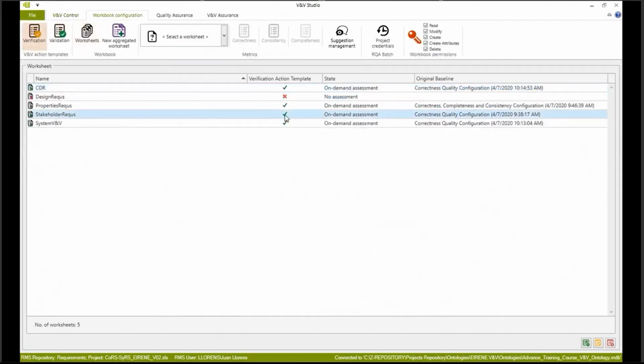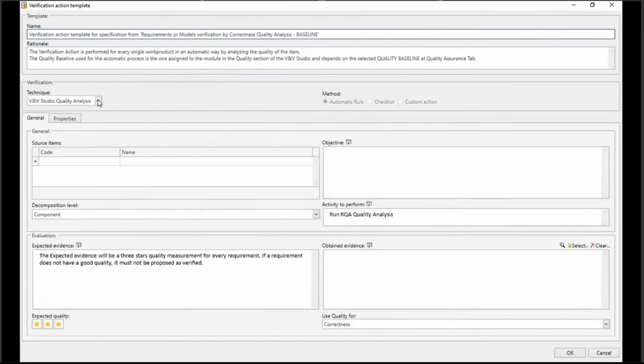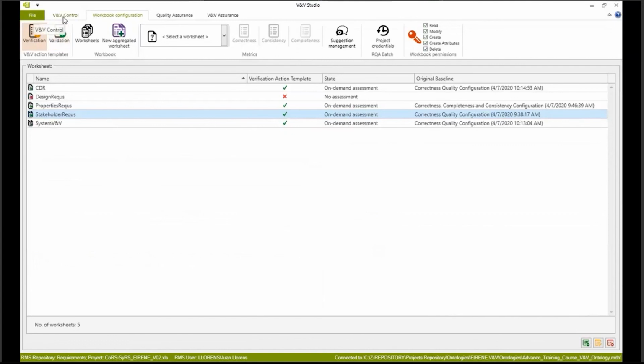And we are going to use correctness quality metrics. So we are using VMB Studio quality analysis. You get all this information there. And this means that we are going to calculate the quality, and we expect 3 stars. So if we have a requirement that doesn't have a quality of 3 stars, this will be suggested not to be verified.